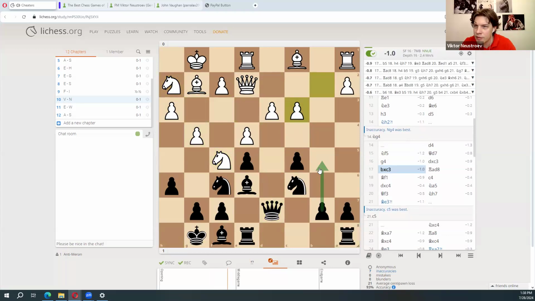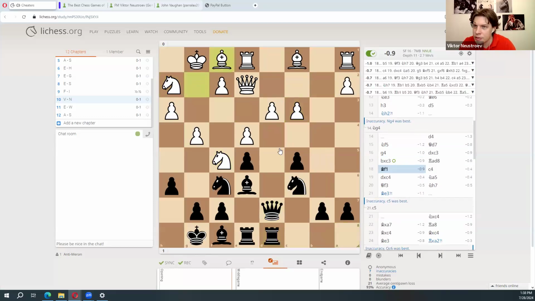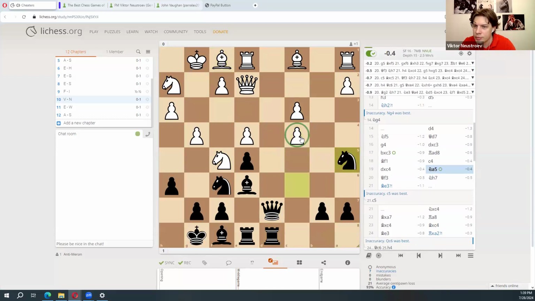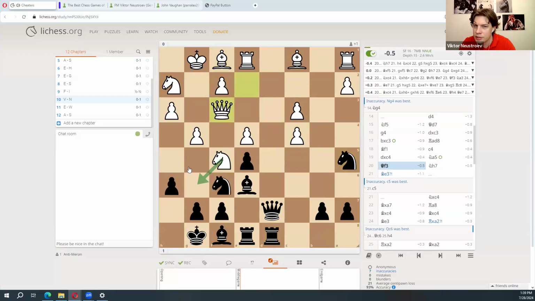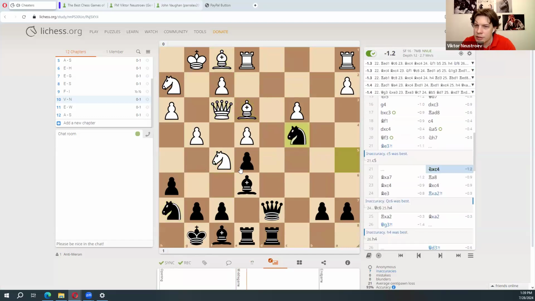Again, so b5 was suggested probably with the idea of doing b4 in future to get the control over the d4 square. But rook a d8. Bishop f1. Again, b5, b4. Here, black plays c4. c4 is worse, but not a bad move at all. d takes c4, knight a5, trying to gain this pawn. Queen f3, knight h7. Why? Well, because it was a threat of knight h6. h7, bishop e3, knight takes c4.